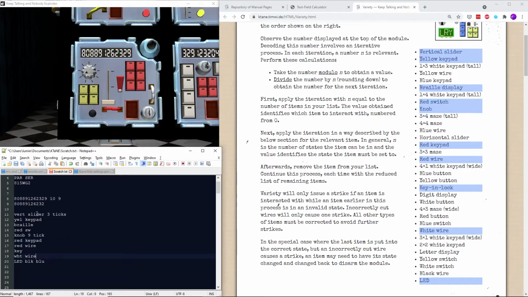Good. Slider, yellow keypad, Braille, red switch, knob, red keypad, red wire, key, white wire, LED. So this is the correct order of the items because of that list. And so the first one, the result of the calculation was 9. Therefore, item number 9, if the first one is 0, then the last one is 9. We're going to remove it from the list, put it down here, where we'll put our answers.